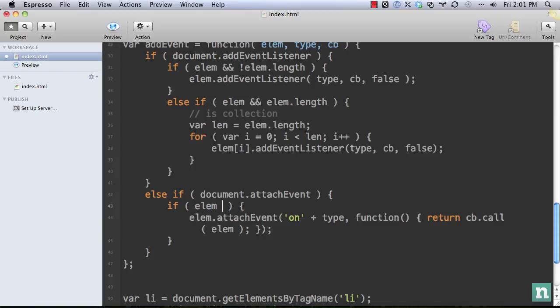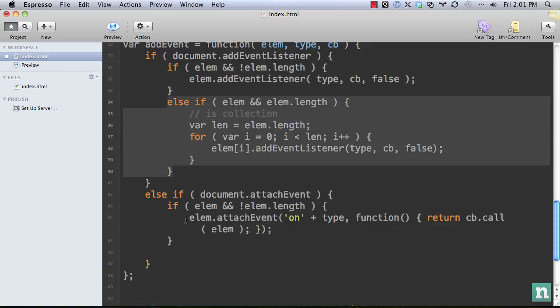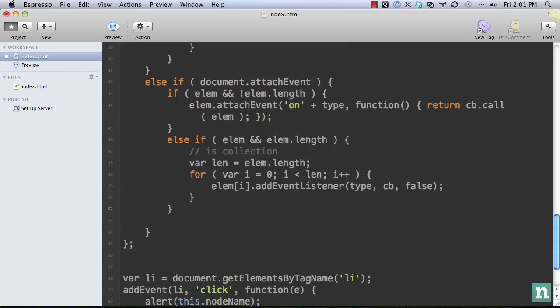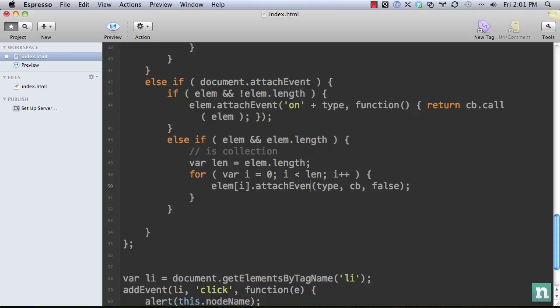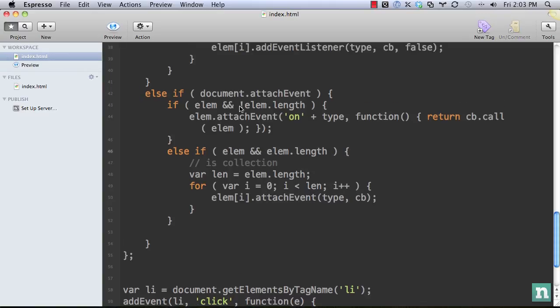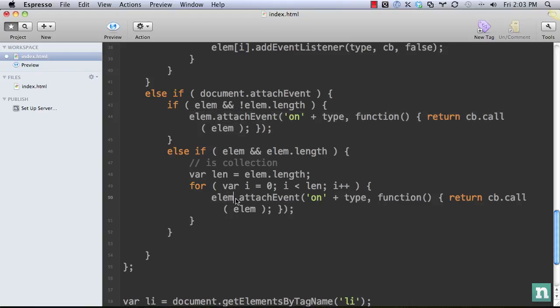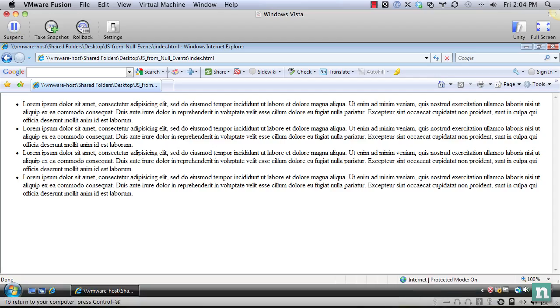So we can do this right here. If elem and not elem.length, then do that. And then we can grab this code right here, just for now, and paste it in. And right here, we need to change that to attachEvent. As you'll learn shortly, we can clean this up quite a bit more. And you know what? Let's grab this because we can just use this code right there and make sure we replace that. That's a little cleaner, and we remember to prefix on. All right, let's try that.